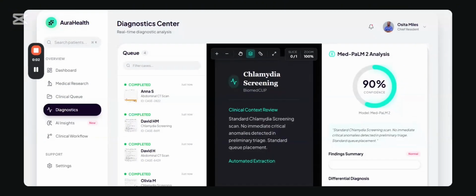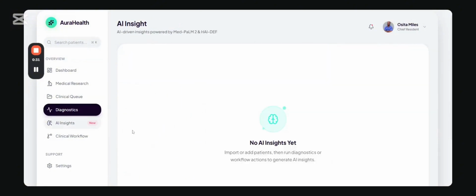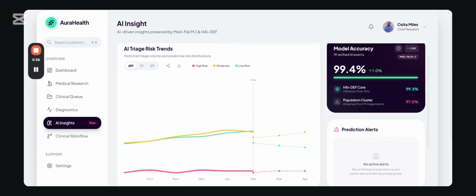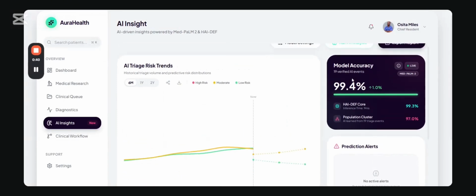This diagnosis center is powered by BiomedCLIP, which is a vision model. The result is being scanned for its visual capacity, the vision capacity. Then after its interpretation, it is sent to whichever MedGemma model you select, which right now I'm using is MedPalm 2. Then as you move to AI Insights, here is currently our AI triage risk trend with the AI model accuracy.